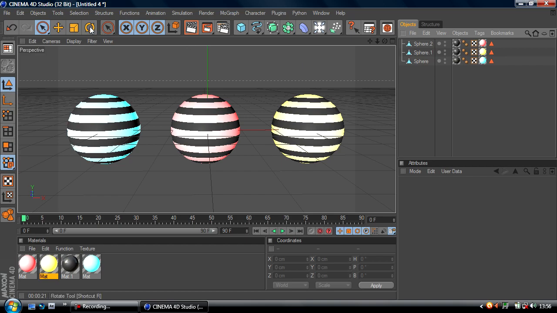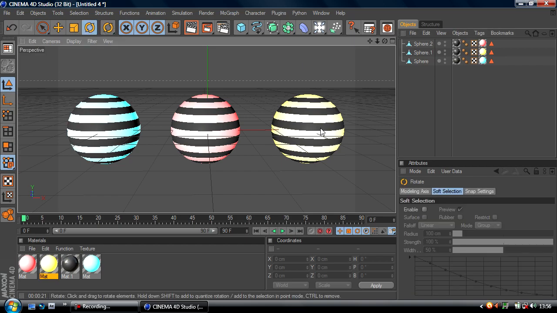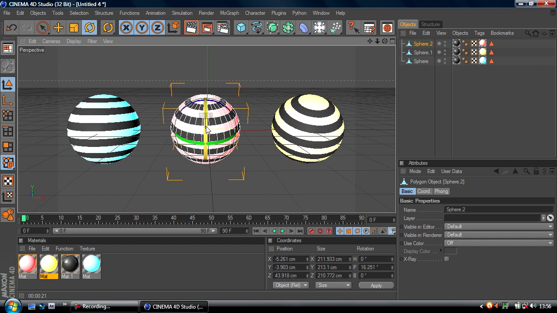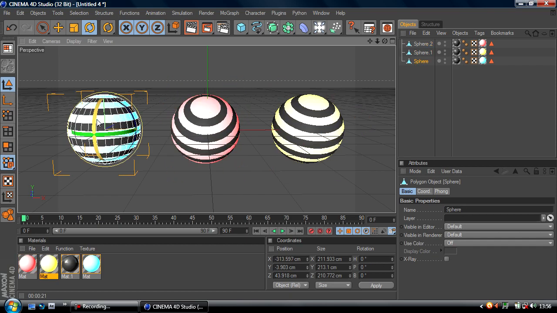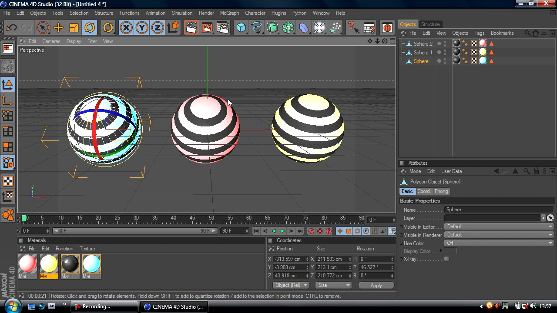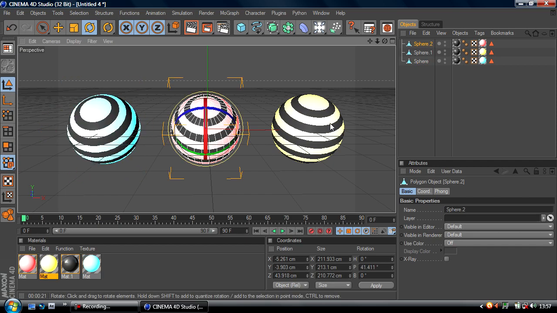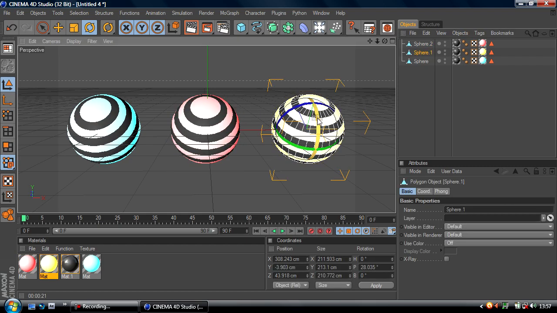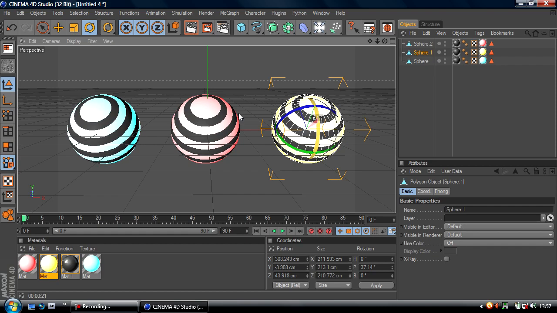What we want to do is rotate them. So if you click on your rotation tool, go like that, do the same for this one, also do the same for this one. So yeah, you can mess around with them. This is how I like it, just organised and lined up. Just move this down a bit more.